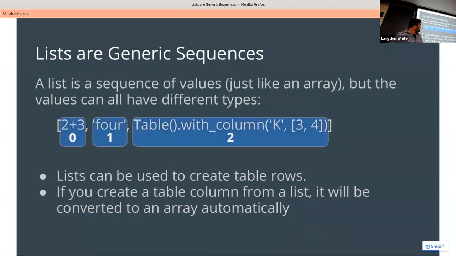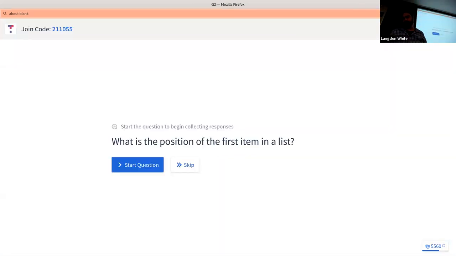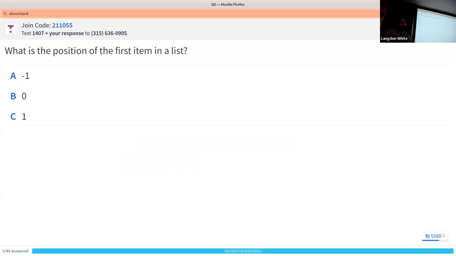All right. Oh, I forgot this is a build slide. And so just like everything else, it is zero based. Okay. And then we move on. All right. So what's the position of the first item in a list? This should be super easy.